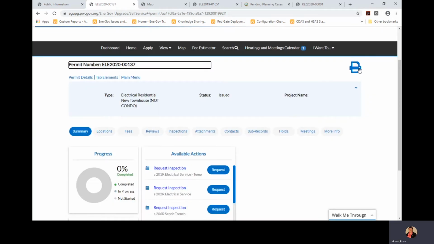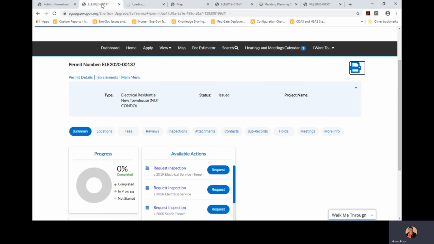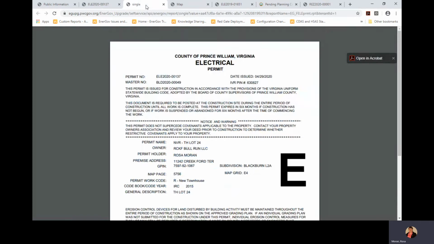And you'll notice now there's a print icon in the top right-hand corner. If you select that, it will open up another tab with the permit that you can then print. We'll come back and look at that in a second, because it takes a second for it to populate. Oh, I think it's ready. There it is. Now you can print it out.